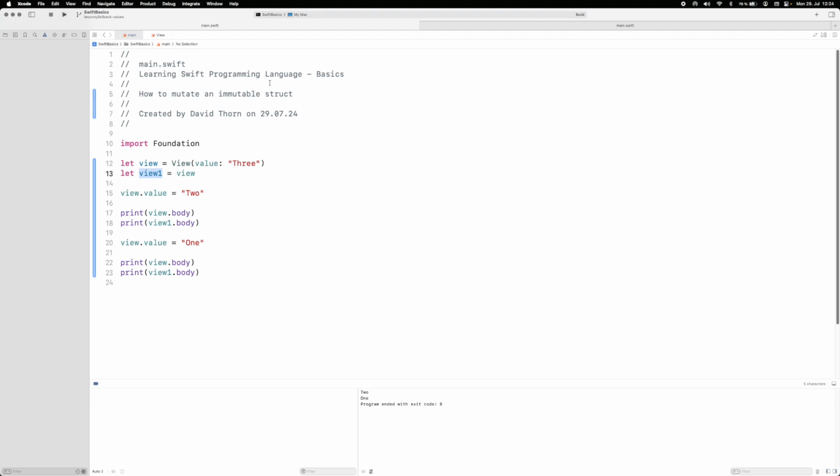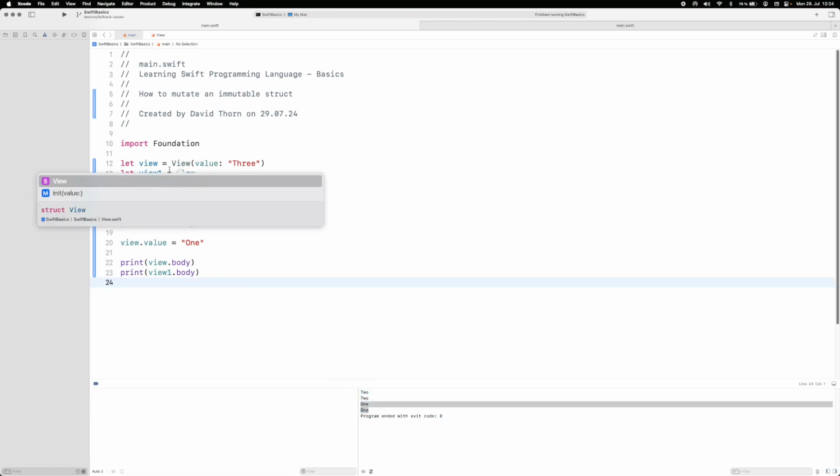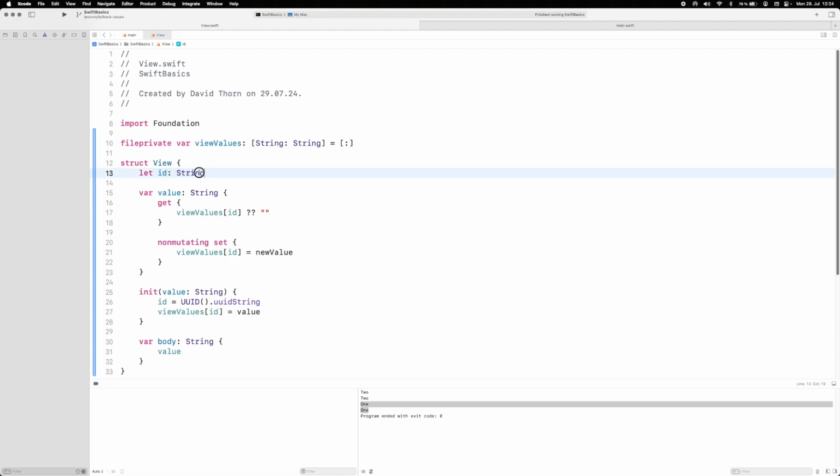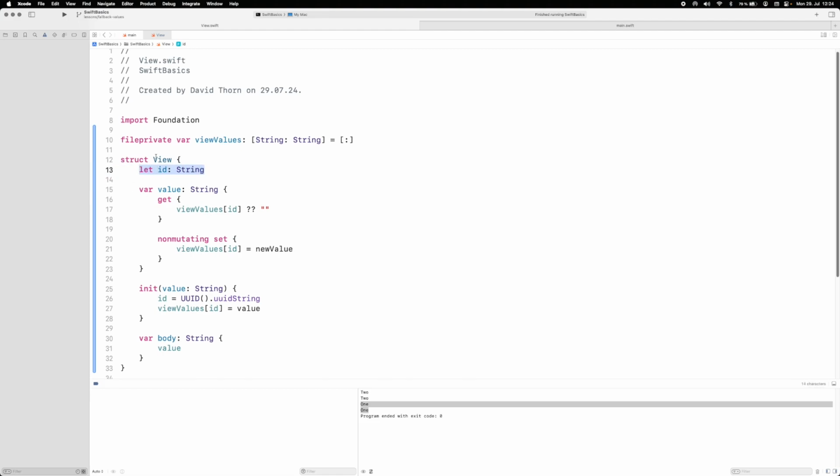So let's run this now. And there we see 2, 2, 1, 1. Why is this? Well, it's because we've used the ID, and this ID got copied in memory as well. So both of those views, even though they are two completely separate places in memory, are both returning exactly the same thing. They have the same ID property.